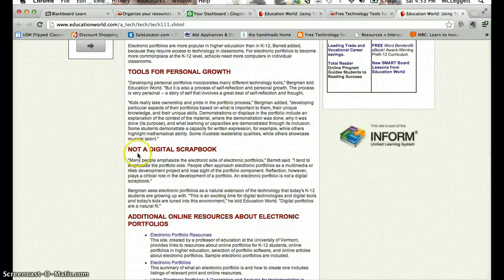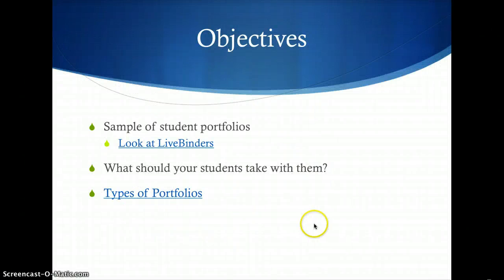Make sure you realize this is not a digital scrapbook. This is not a place just to put everything that you have. This is supposed to be something that keeps all of your best work visible for others to see.